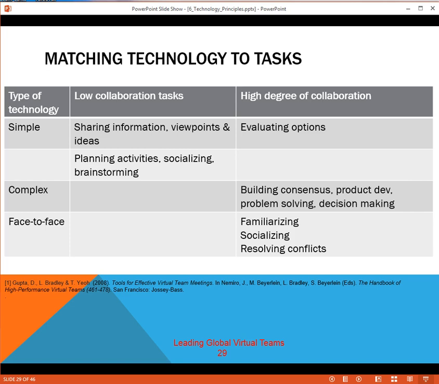So we have another way of classifying technology and mapping it to work tasks that a virtual team will conduct. So we can look at simple and complex technology and then face-to-face meetings that don't necessarily require a technology. And we can in turn map those to low collaboration tasks and high collaboration tasks. So here we have the cross product of the type of technology in terms of complexity and the type of task in terms of collaboration.